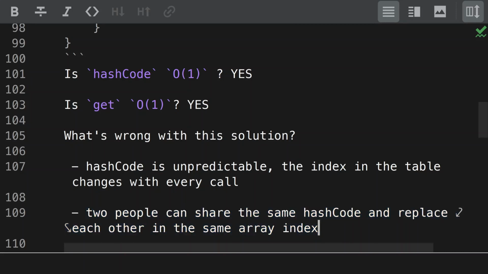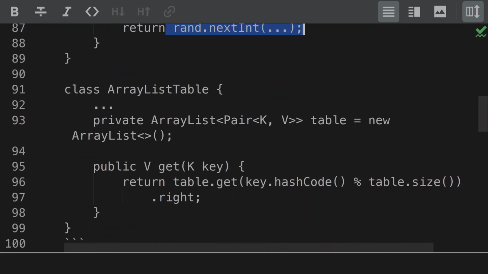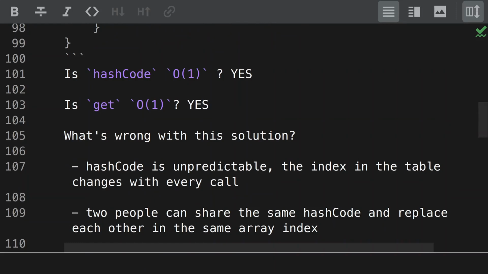Another problem is this collision problem. Two people can share the same hash code and replace each other in the same array index. So if we happen to get unlucky and hash code returns something like 10 for one instance of person and it also returns 10 for another instance of person, the get method is going to confuse the two instances because the index that's returned by this expression is going to be the same for both of those instances.